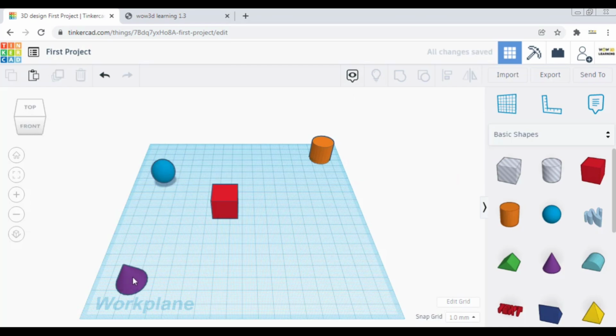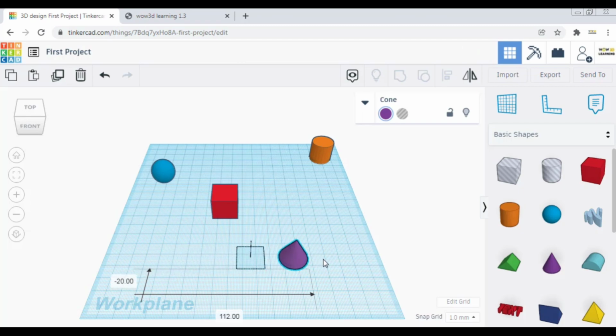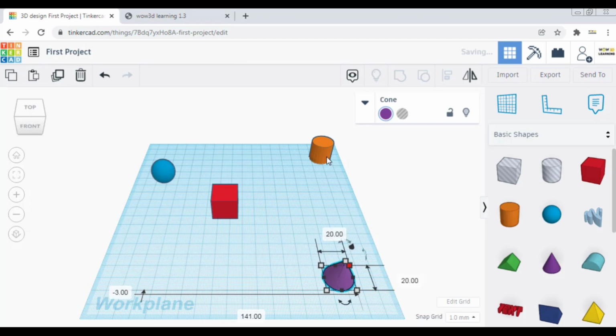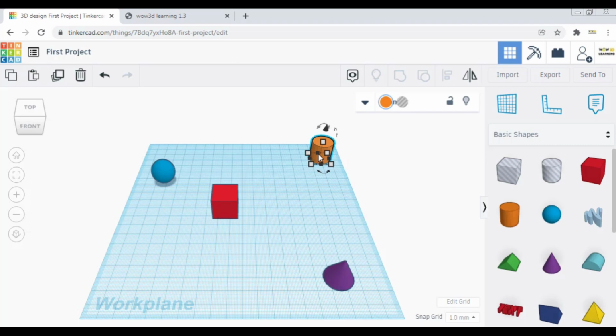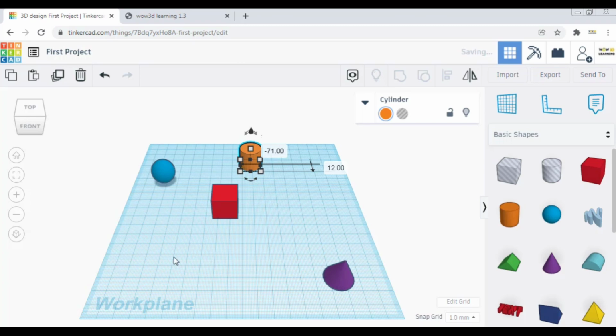Now cone, just move it and place it somewhere else. Now on cylinder also, I will perform the same task. Left click, and don't touch these dots. You just have to click on surface and just move it somewhere. So like this you interact with the object of your choice on your work plane.